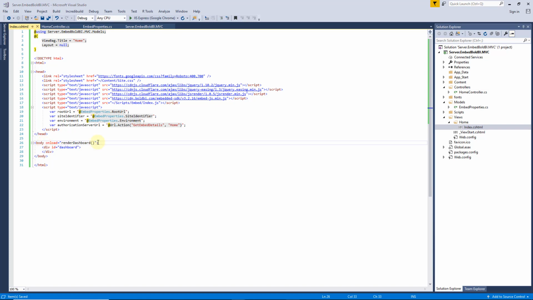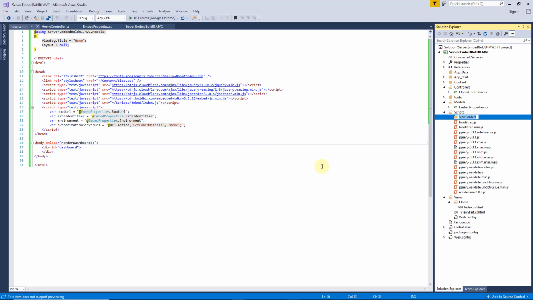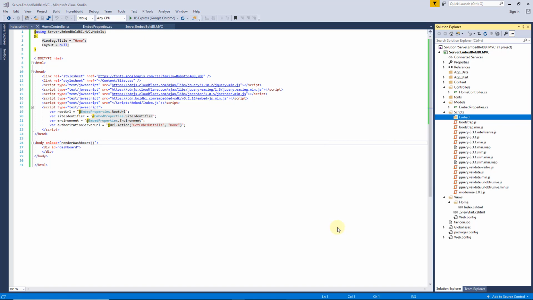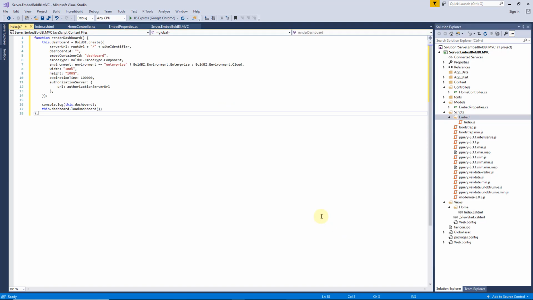Let me now create an index.js file under the script folder to define the render dashboard method for creating a Bold BI instance and embed the dashboard. I add the code to the JavaScript function with the Bold BI instance to load the dashboard. Here, root URL and site identifier are already defined in the embed properties. You can get the dashboard ID from the dashboard URL available in the Bold BI server.